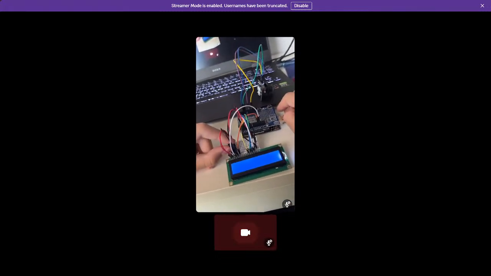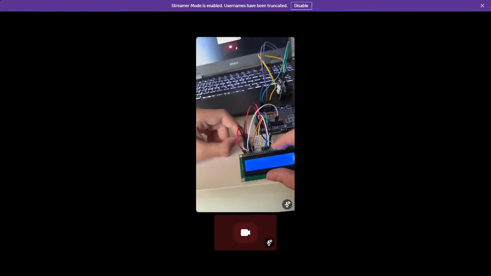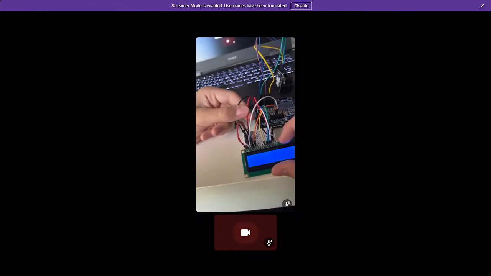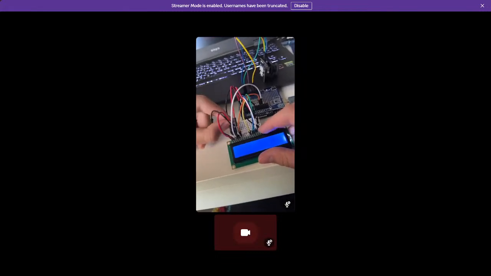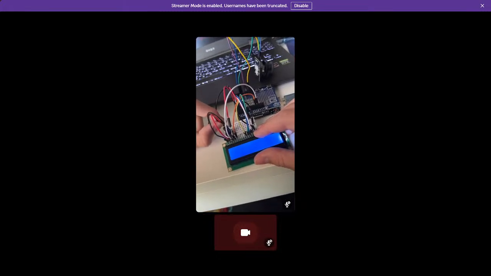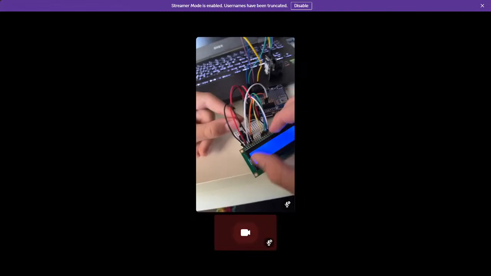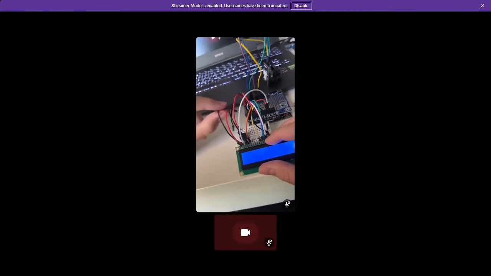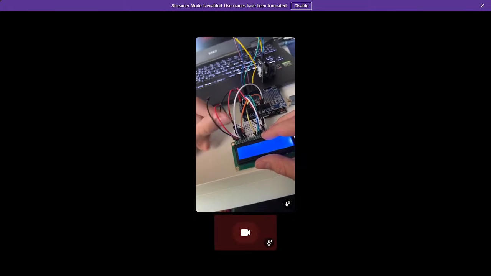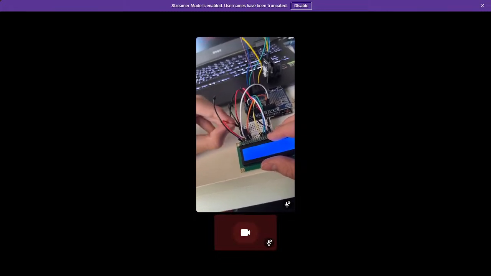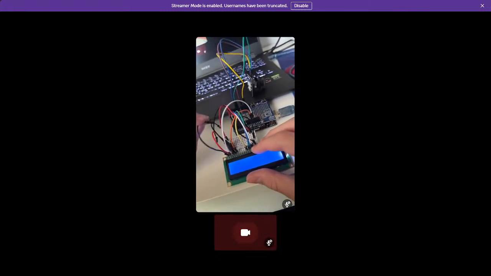Okay, well, let's try this then. I'm going to unplug the ground power from this side. I think I might have these on the wrong sides, so I'm going to switch this. Typically it's a contrast issue. I'm going to put this on this side. Okay, and let's put this one in here.